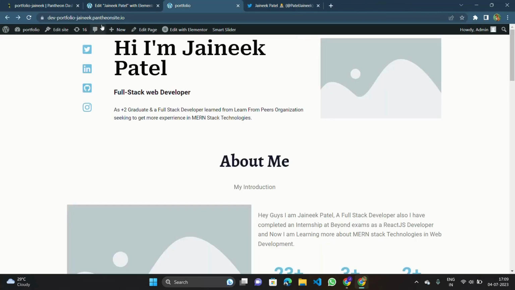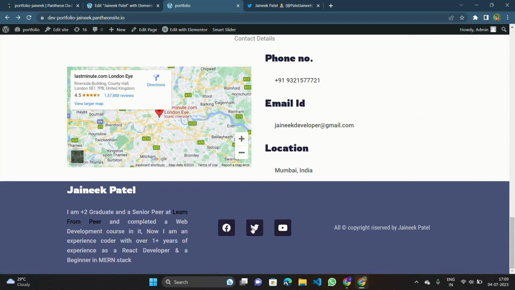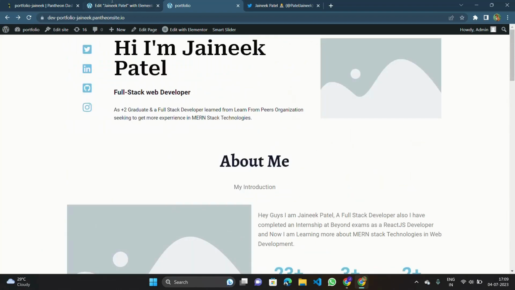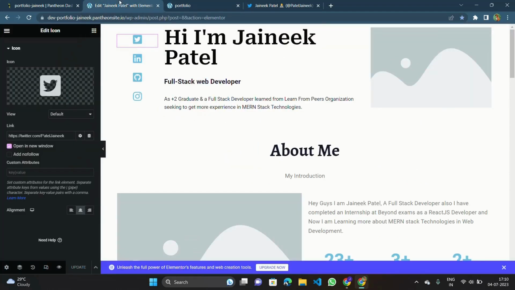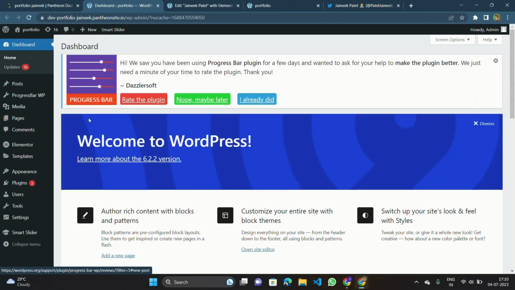Like this, we have to add all of the links like LinkedIn, GitHub, and Instagram, and here also Facebook, Twitter. So I think you have already understood how to add links and how we can change the settings to open the link in a new tab. Like this, make all the changes, and now what we'll do, we'll come to our Pantheon and again click on our site admin for adding a new plugin.